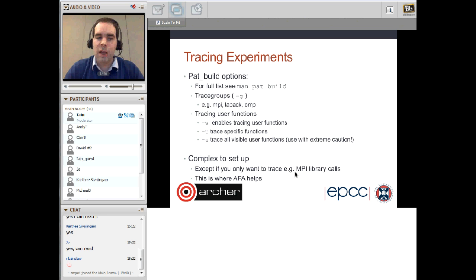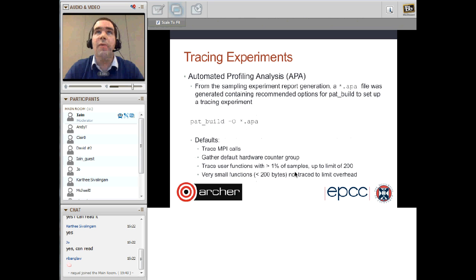So this is the APA file, something which came out of the sampling. Actually, you quite often will want to run a sampling experiment first as a precursor to doing tracing. Even if you don't look at the results from the sampling experiment, you can use the APA file. What it does is it basically recommends a bunch of options that you can pass to pat_build to set up a tracing experiment. So to do that, you call pat_build, you say -O and pass in the APA file. The APA file just contains a list of command line options which are generated as a result of the data that it gained during the sampling process.